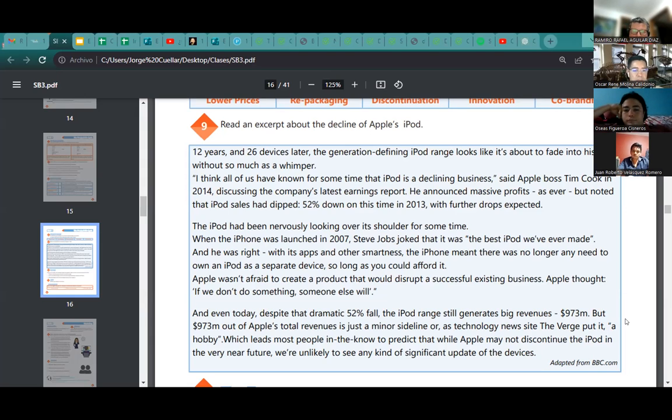Or as technology news site The Verge put it, a hobby, which leads most people in the know to predict that while Apple may not discontinue the iPod in the very near future, we're unlikely to see any kind of significant update of the device.